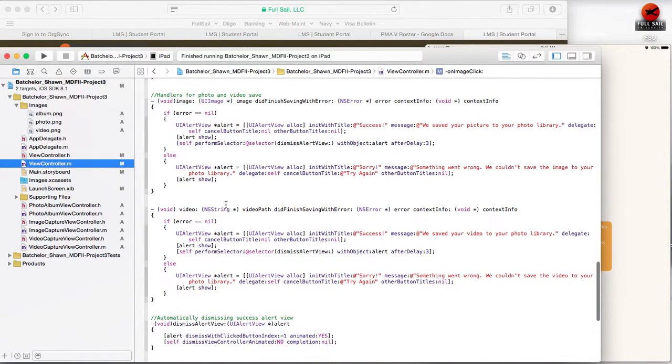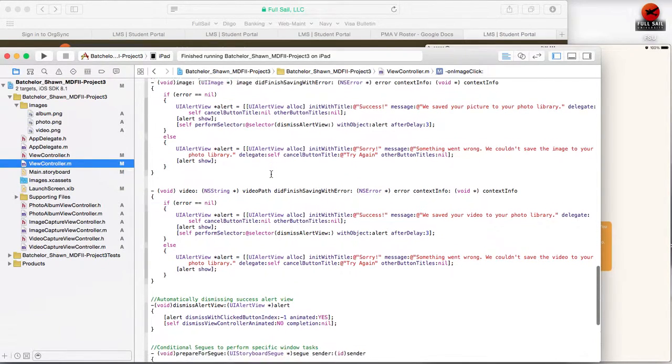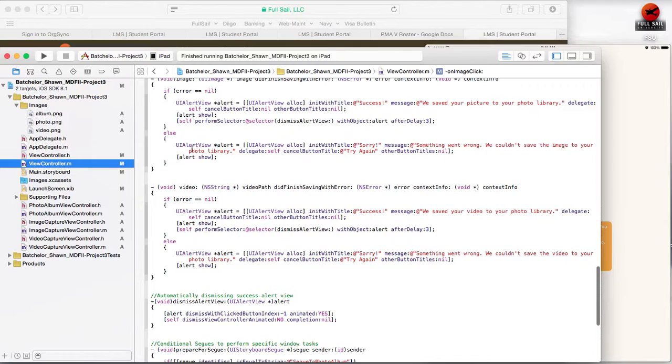And then down here I have the handlers for the saving of the photo and video. Right here, if there's an error, I present an alert. It automatically dismisses after my delay. Right here, same thing. If there's an error, it will just show the error, and it will actually give you a button to try to go back, return to the same screen you're on, and then you can try to save it again. And if that doesn't work, then you just cancel and go back to the main screen.